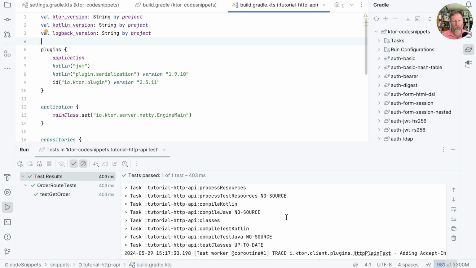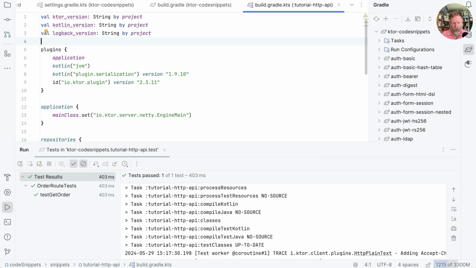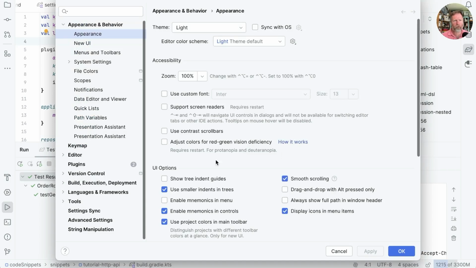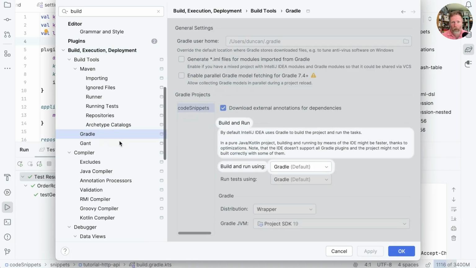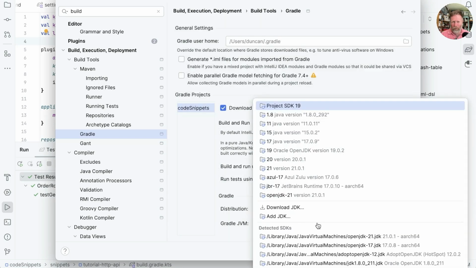But we seem now to have lost our warnings that we were targeting a different version of Java than we were targeting with the Kotlin JVM plugin. Okay. One little thing I want to check, I remember from last time, is if I go to the settings and say build, so Gradle here, so we are build and run using Gradle, and we are running the Gradle with the wrapper and with the Gradle JVM as the project SDK, which I suspect is different than the one that Gradle on the command line is running. Maybe that's the issue.